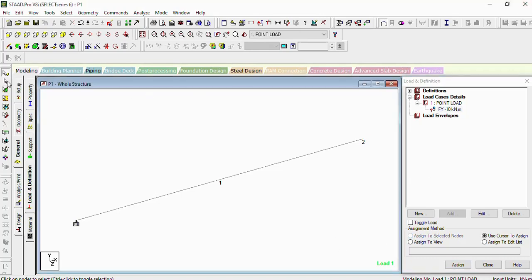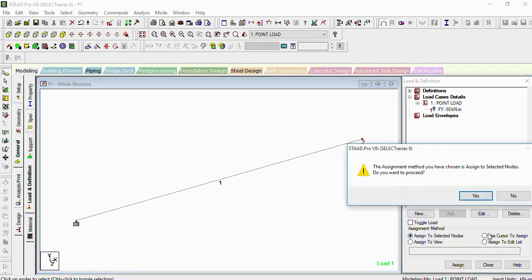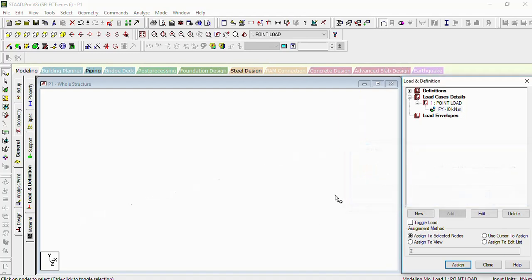Go to node cursor. Once you move on the screen, it will come with an arrow and then a dot, which is nothing but a node. Then select this particular node where you want to assign this particular nodal force. Then assign to selected node. So this will be a force now.